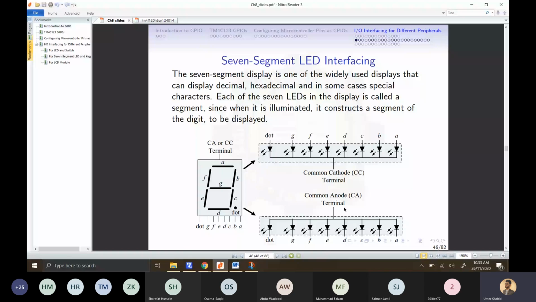So there are two different 7-segment displays that are available in the market. These are common cathode type and common anode type.